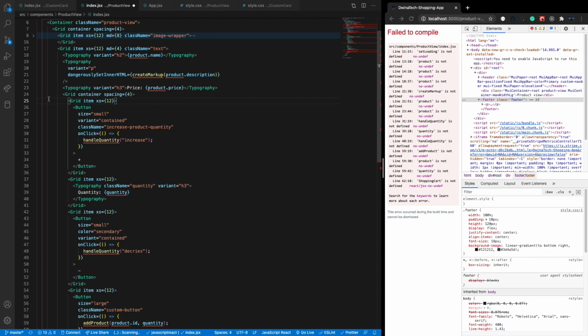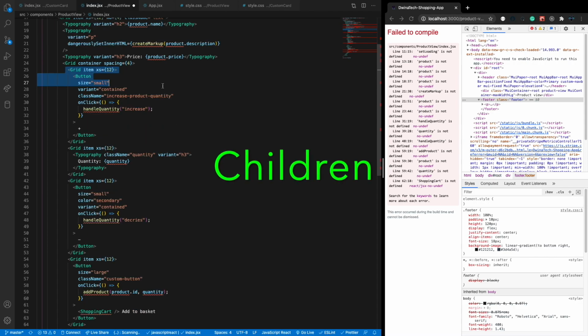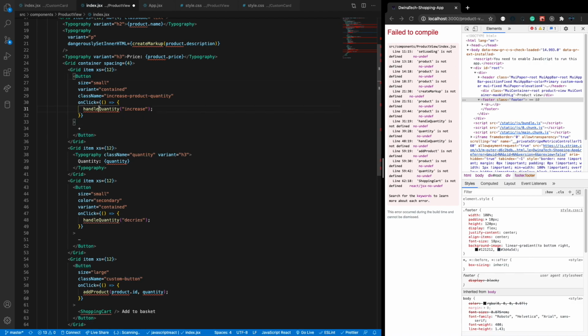And then inside here I'm adding another grid parent, or a grid layout, for showing the two buttons for adding the quantity. Basically, I'm adding another parent here, and inside this parent are two children. The first child will be this button where we can increase the quantity. This Material UI component actually has props to add styling to this button.